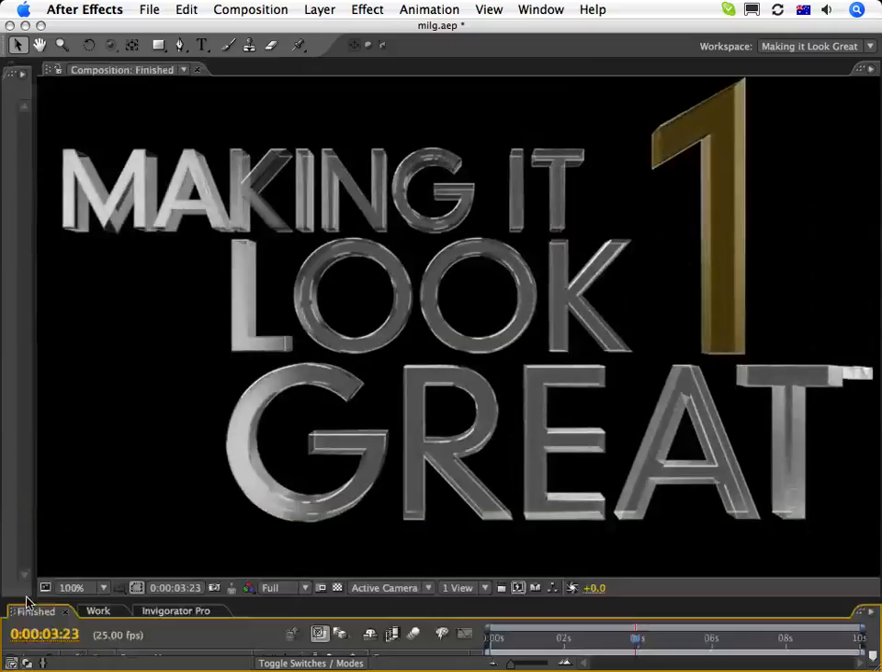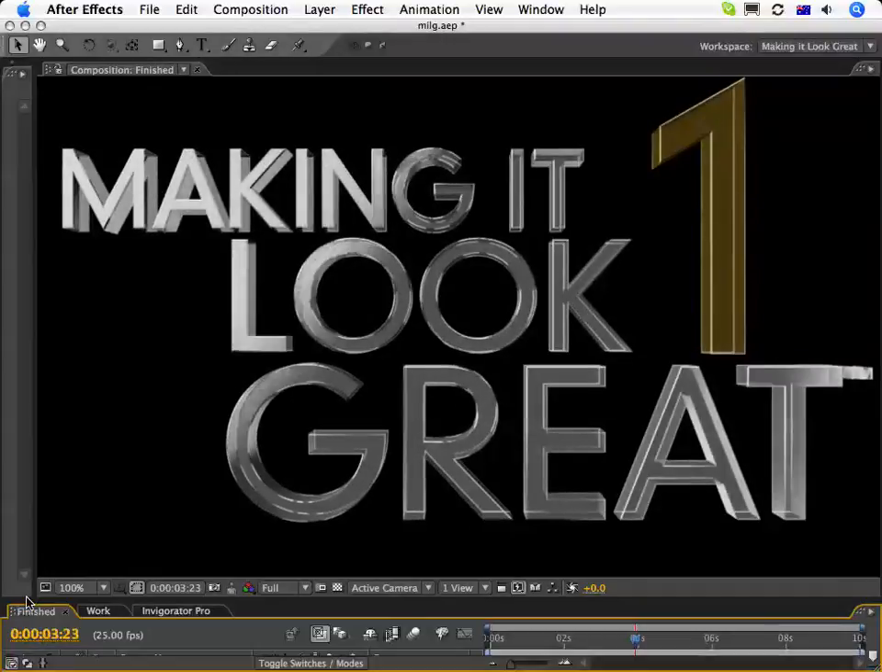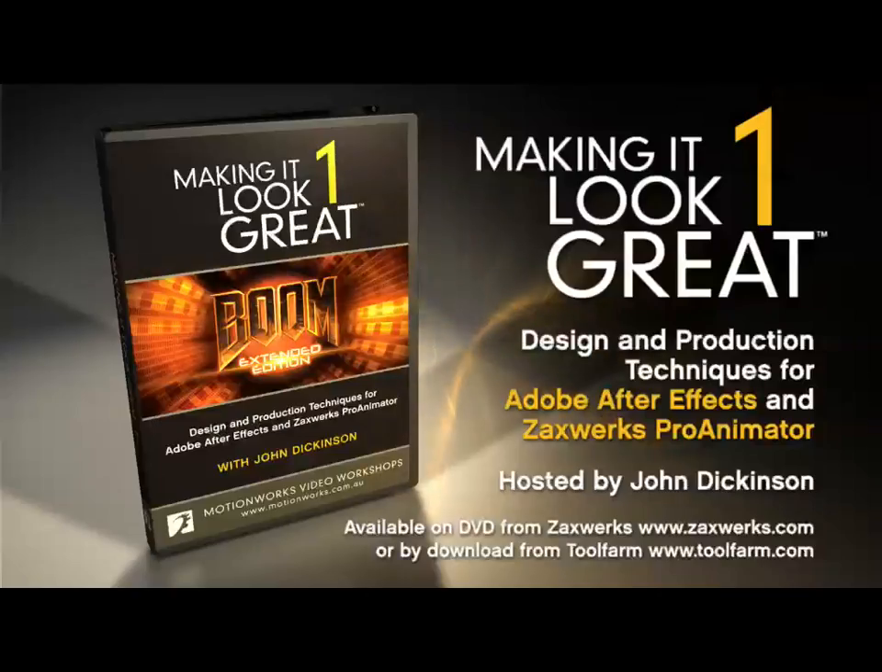So that's how you create the look. Very simple, very easy in both 3D Invigorator Pro and ProAnimator, and adds a huge amount of professionalism and style to your graphics.